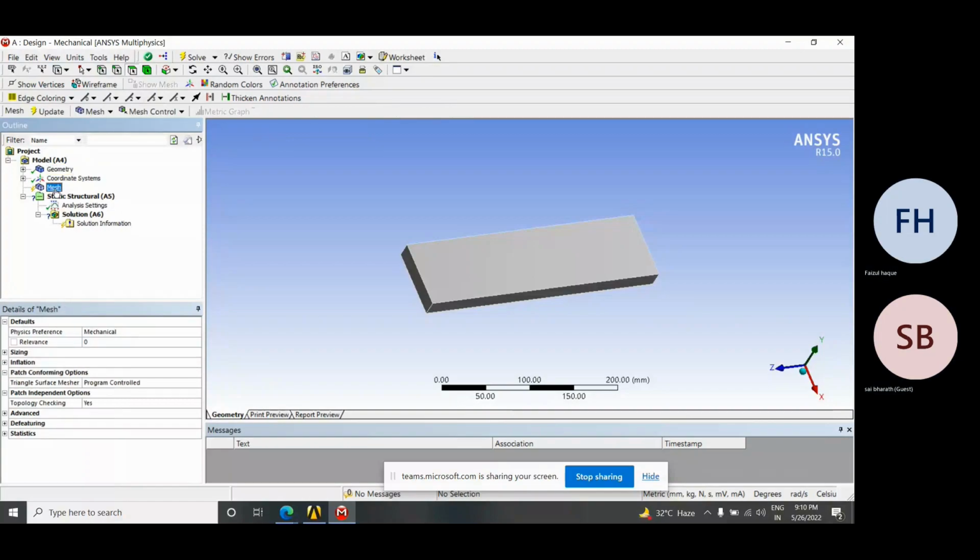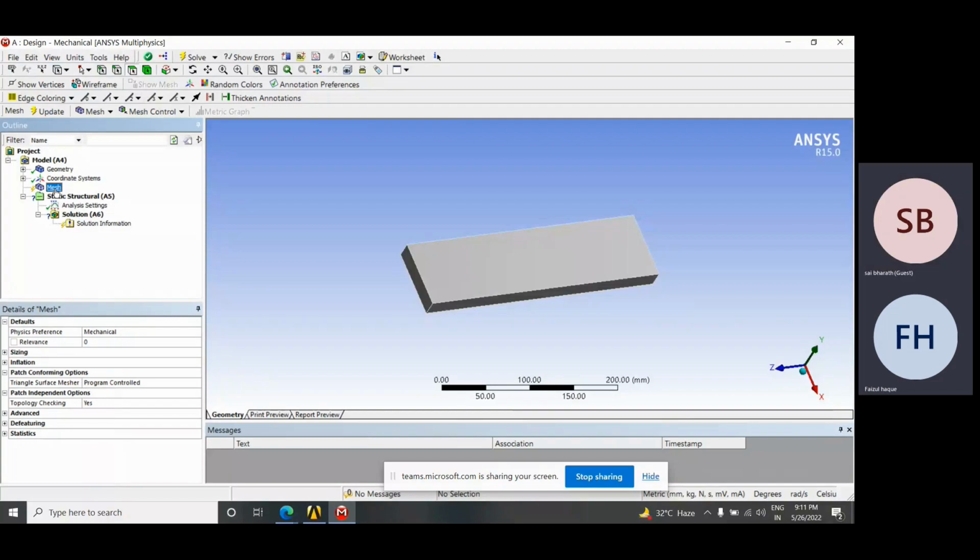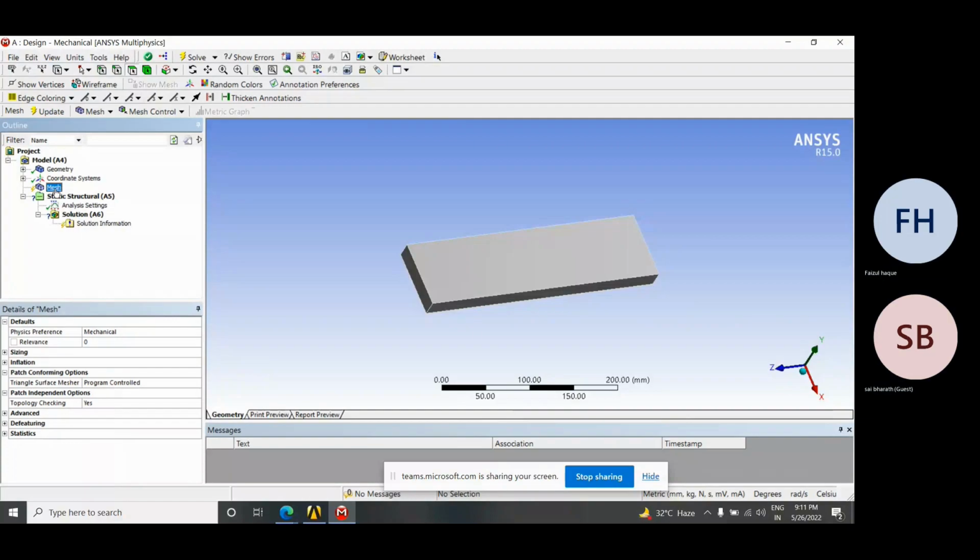Now what is mesh? Can you let me know? Do you have any information or knowledge about this word, mesh? I've known, sir, but I don't know it deeply. Okay, have you studied any syllabus or topic like finite element analysis? Yeah. Yes, you've studied it.